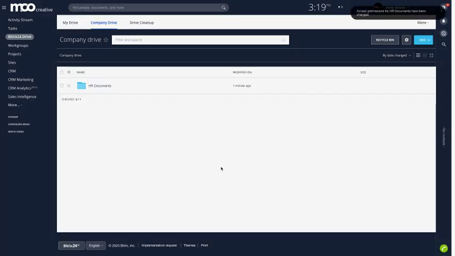So you can see in here we have the HR documents. This is now only accessible to the user Andy Naylor. So that is quite important if you are wanting to restrict access to those particular documents. And HR is obviously quite a private and secure area that you might want to restrict in here.